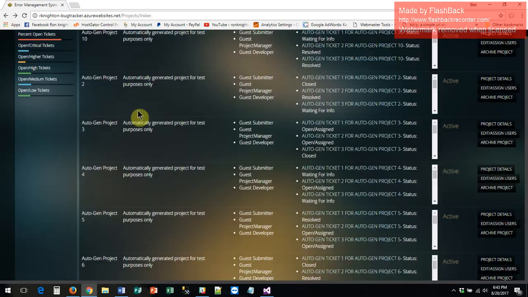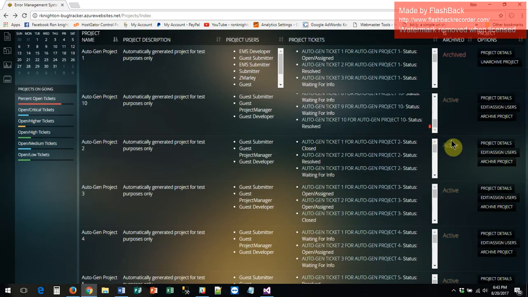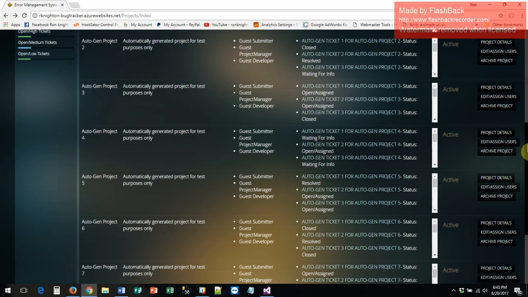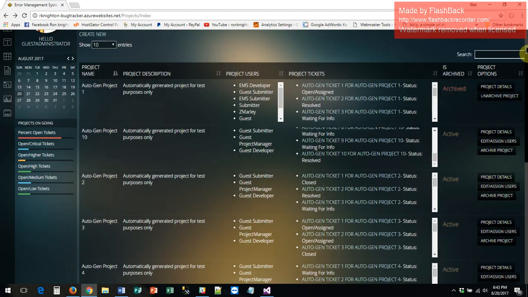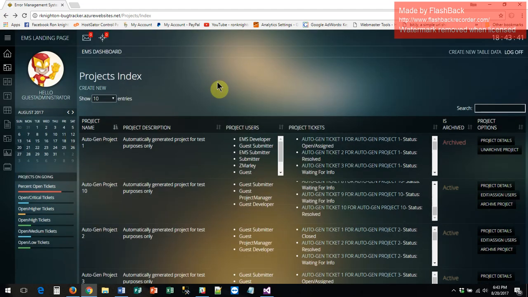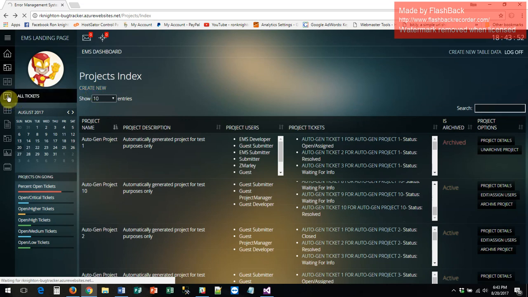Let's go back to the project index. That's pretty much it for the project. This is a pretty simple application. It does have a lot of built-in features and protections. Here you can see administrators can create new projects. This would be available for project managers as well. Let's move into tickets, all tickets.